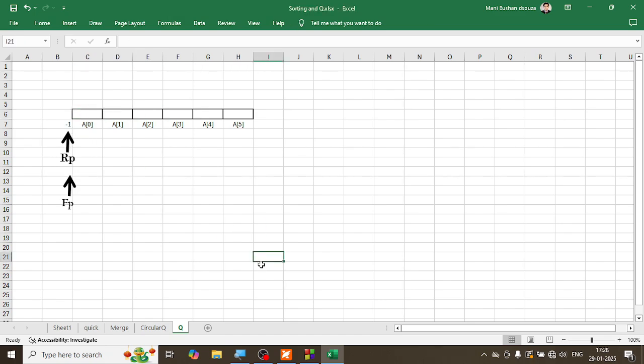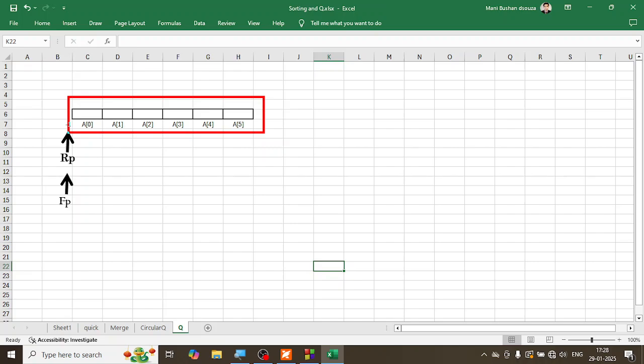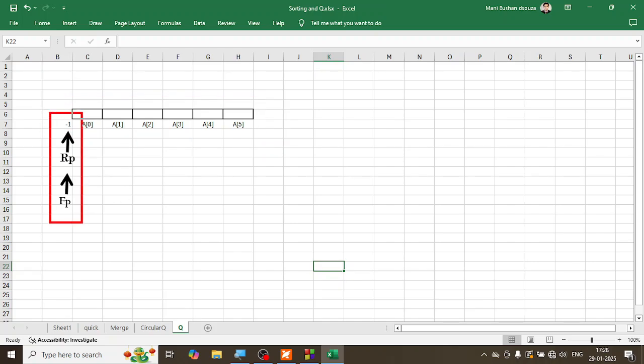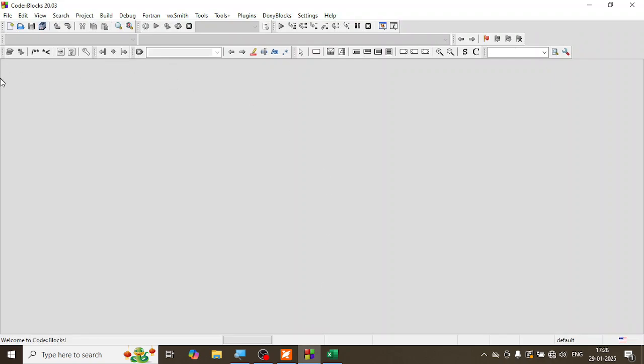So this is the initial condition of the queue. There will be an array of size n, maybe, and both the front and the rear pointer will be pointing to -1. That is the initial location. So let's start coding this part, and we will do the remaining part later.